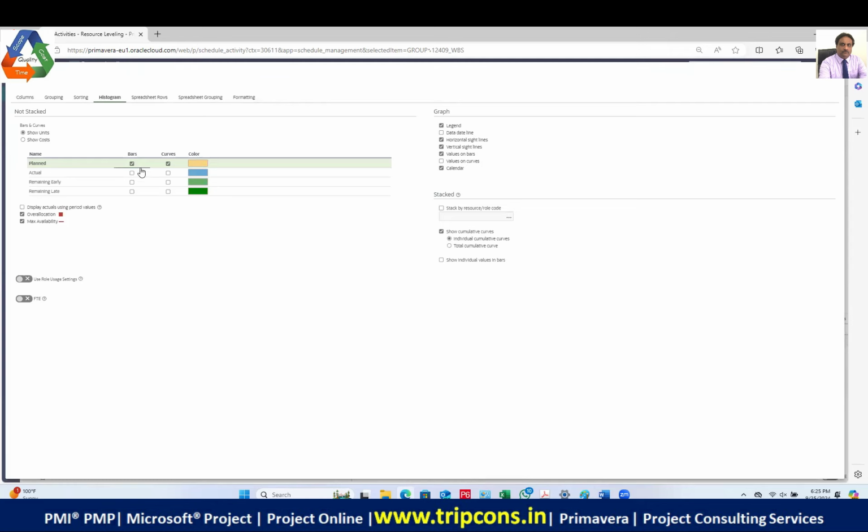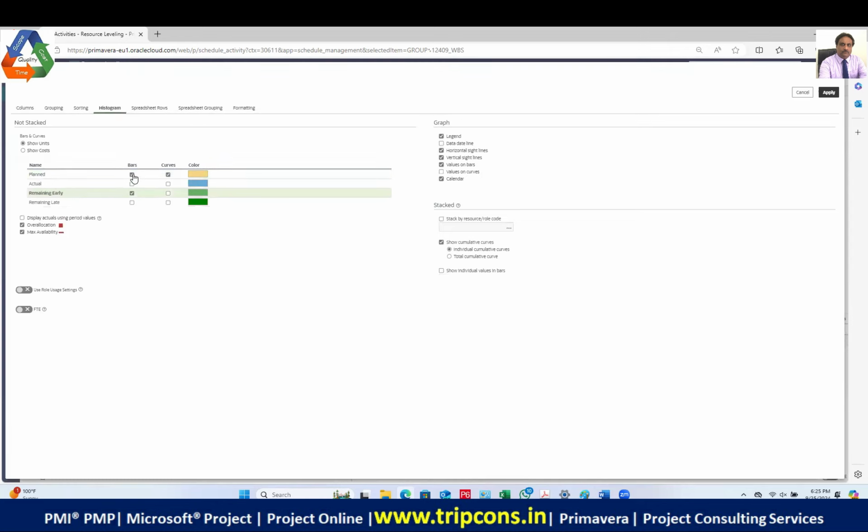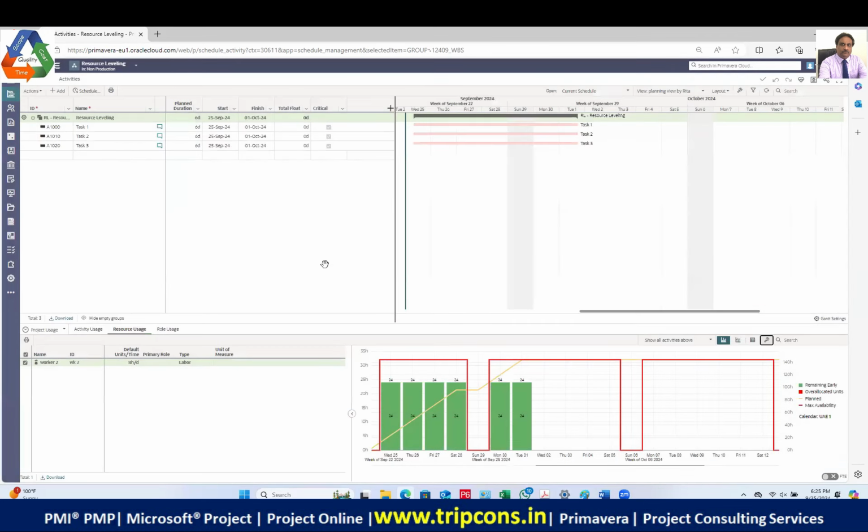So let me do this thing. Let me use the remaining early. Okay, so I hope that it looks good. Yeah, remaining early, right? Is this clear, guys? So this is showing you the green.